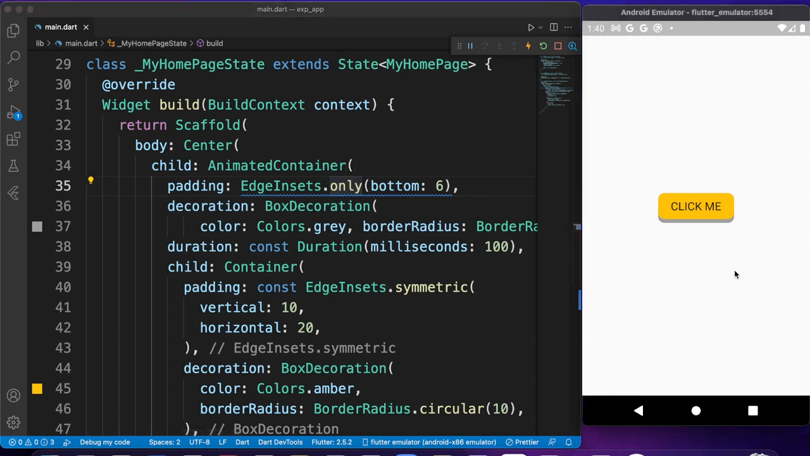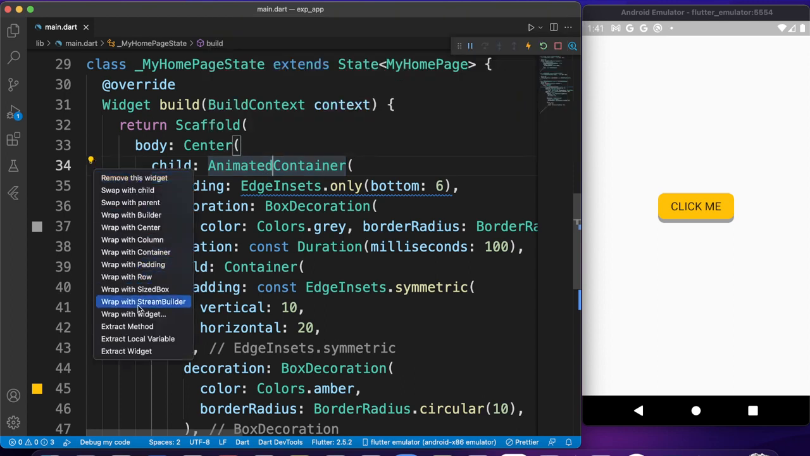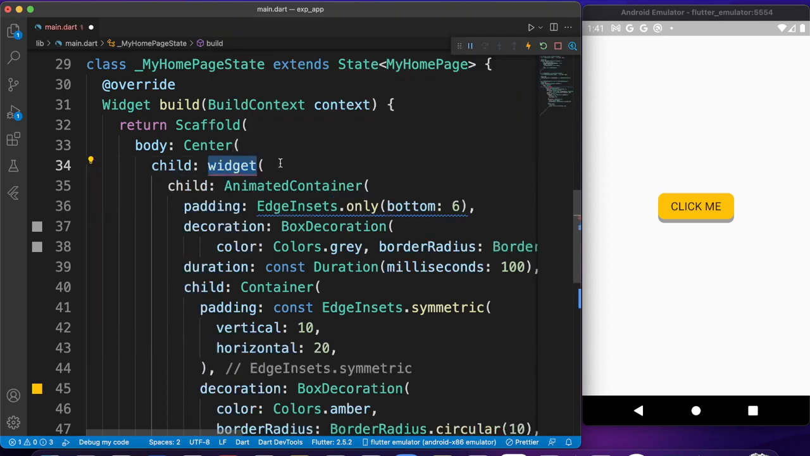Okay, now as you can see, this is two containers. The wrapping container is animated container, and this is just a container. Okay, now we don't have any click effect here. How can we do it? So for that, we can just wrap this animated container with gesture detector. It has some cool functions we can use to get that effect.